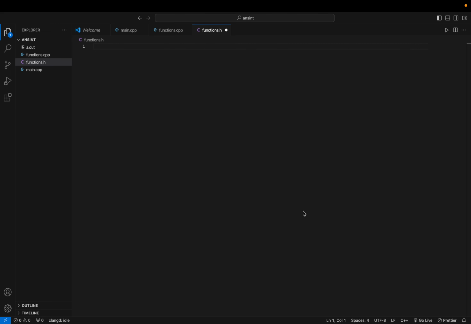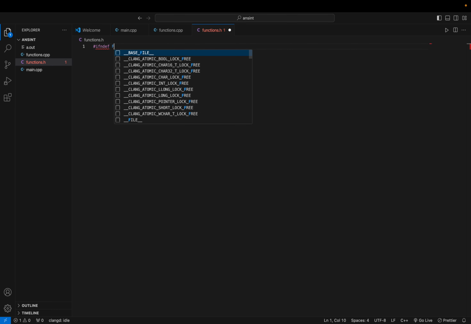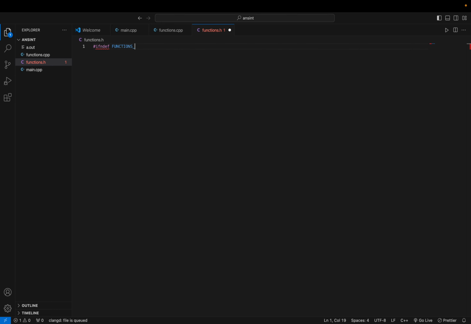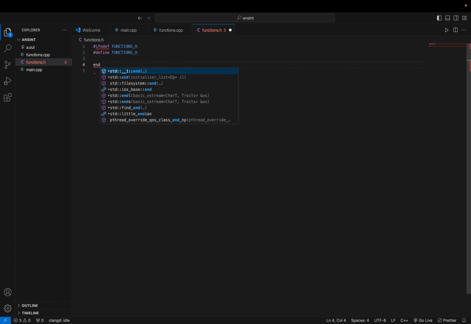Today I'll be writing a program that allows the user to store some information, some inventory, in a structured array. So the first thing I want to do is create my header file, my functions.h header file, functions_h. I'm gonna define it. I'm gonna end if.